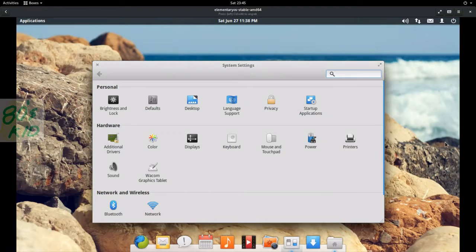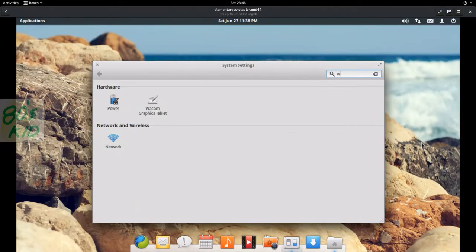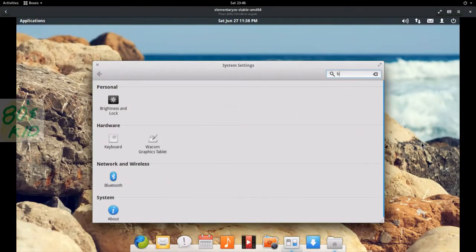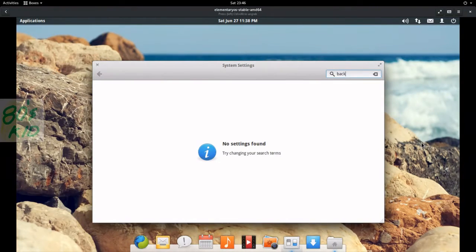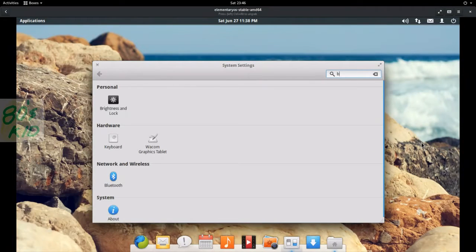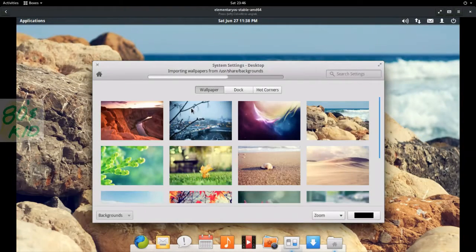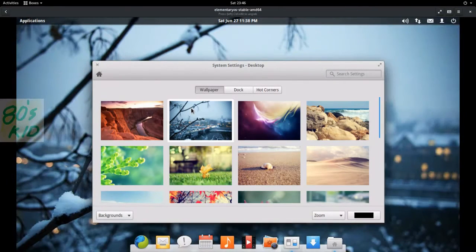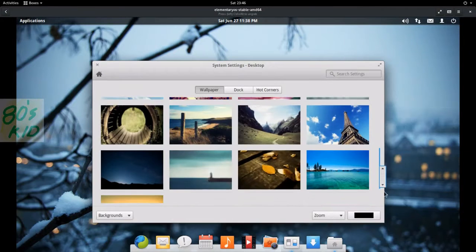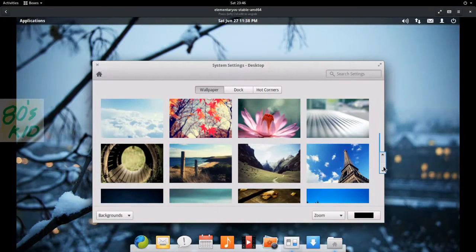How do you change wallpaper? We don't have a background, nothing. Desktop. There it is, desktop. Oh, again, these are really lovely wallpapers. Linux is always, there is a unique beauty to all its wallpapers, no matter which desktop.